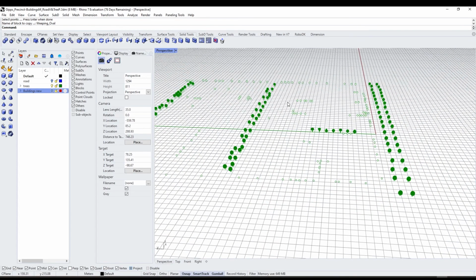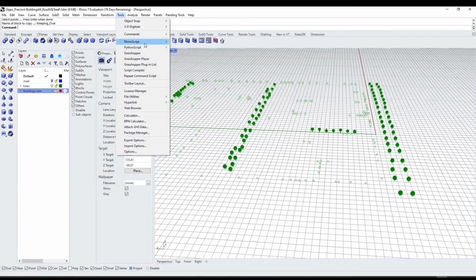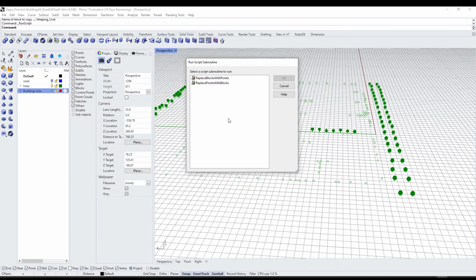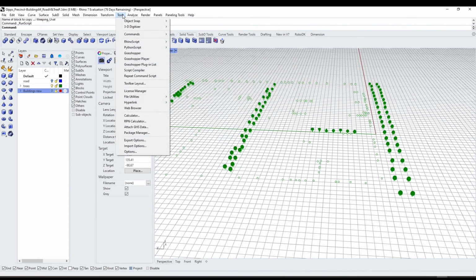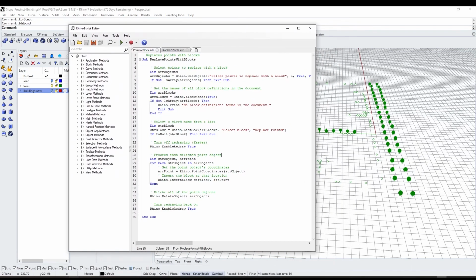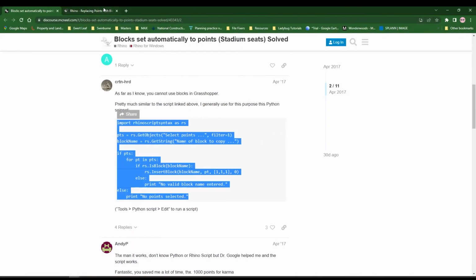Another way of doing this is using a Rhino Script. So again, I go Tools, Rhino Script, Run. If you don't have anything here, you go Tools, Rhino Script, Edit, and here's another script that I've just copied in from this website here.